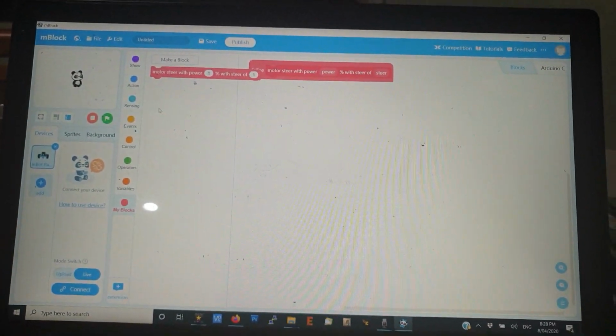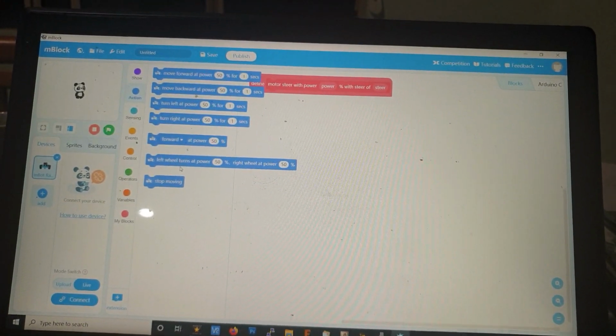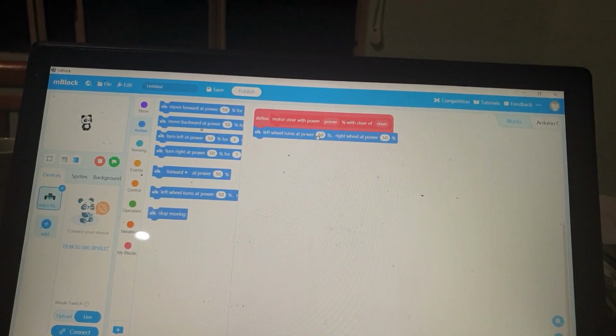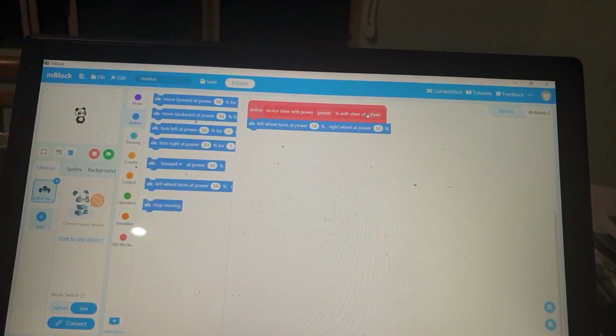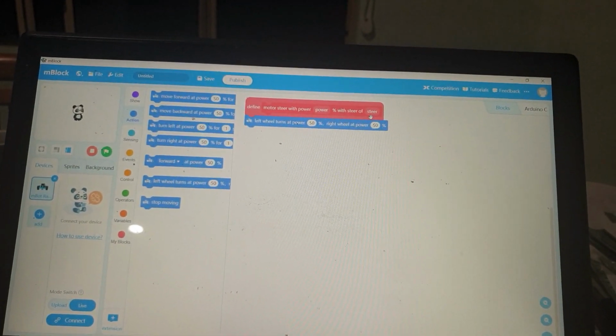Okay, come across to our actions. Here's where we can set the power for the left wheel and the right wheel. So let's bring that in. Now we need to set the left wheel to be the power plus the steer. We need to set the right wheel to be the power minus the steer.